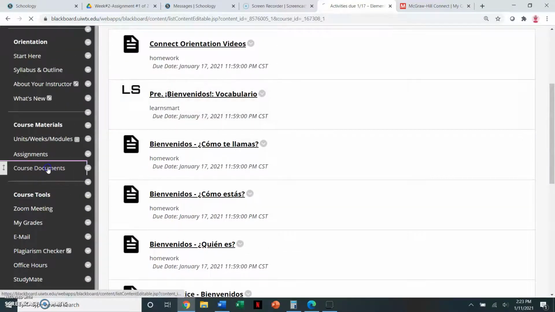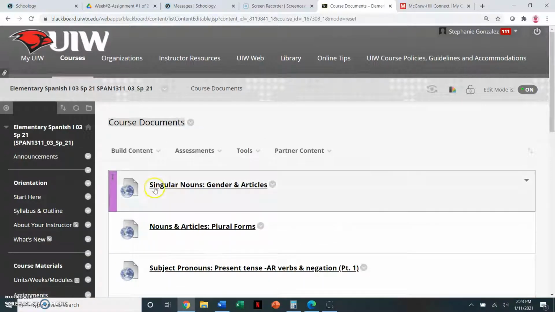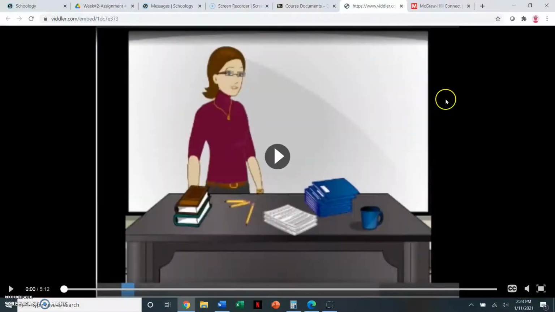And then the last thing is here, the course documents. This is something that you can go through as a supplemental material that's provided by the publisher to help you understand the different grammar and vocab concepts.